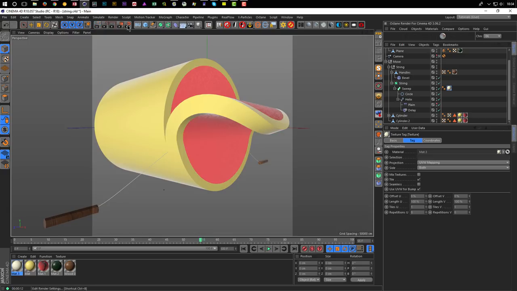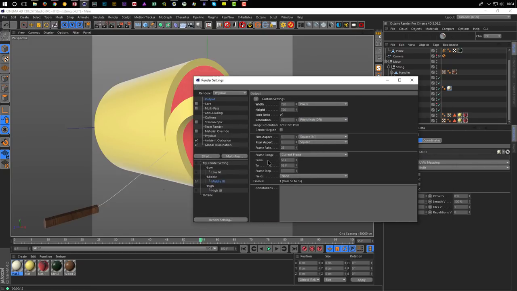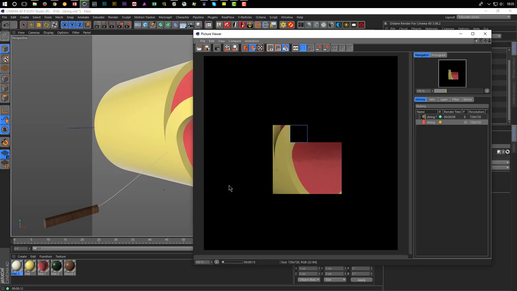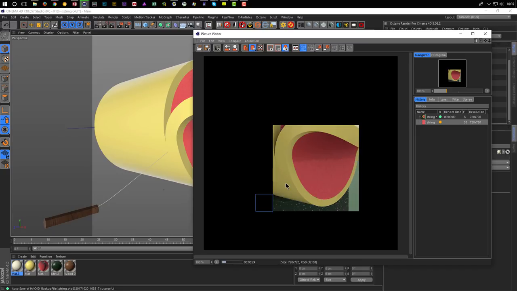Let's see how long it takes if we make a high render with this. High 720. And render this frame. I think everything under 1 minute should be okay for an animation. But you see, now we don't have this noise anymore.